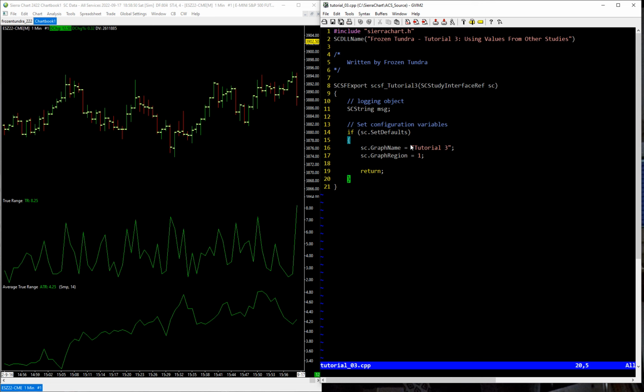So first thing that we want to do is to see that we have a template here, and it's all standard stuff that we covered in tutorial 1. We've got the sierrachart.h header file, we've got our DLL name, we've got our main function, and we have our little logging object because I'm probably going to screw something up and need to debug stuff. Here's our defaults code block. This is where we're going to set defaults like the name of the study and what region it's going to default in, and that's all that we have here. So we're really starting off from scratch.